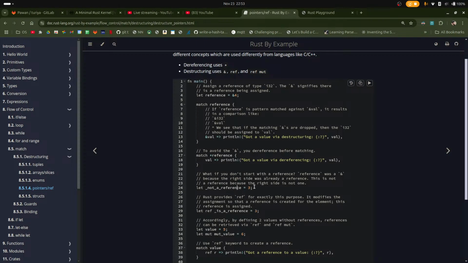Not a reference because of this three. This three is not a reference. So the right side is not a reference, so this variable is not a reference. Rust provides a ref for exactly this purpose. So it modifies the assignment so that a reference is created for the element.